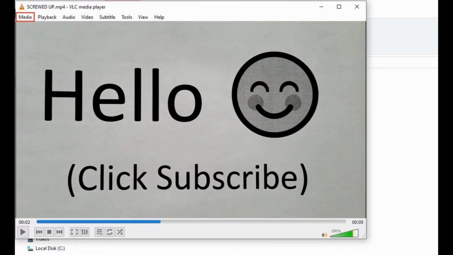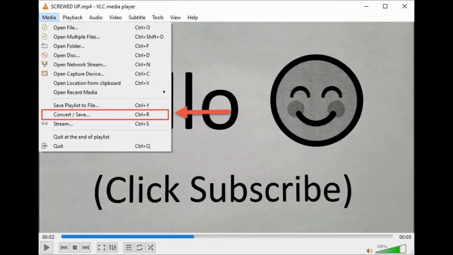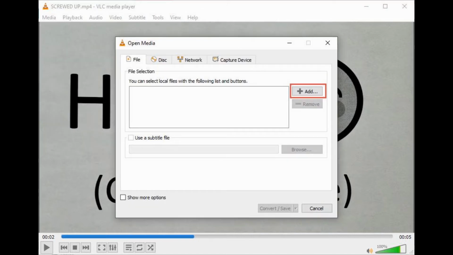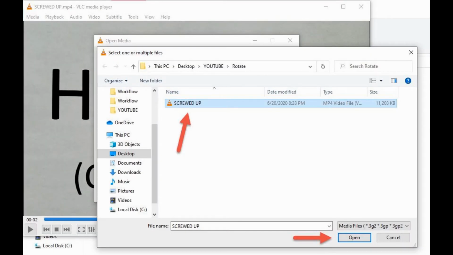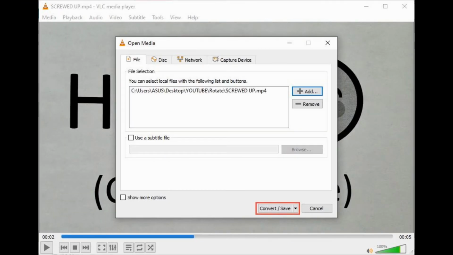Now we are ready to convert and save the video. Click on Media at the top menu option. Then click on Convert, Save. Now click Add. Now you want to select the video that you want to fix. And click Open. Click Convert, Save.